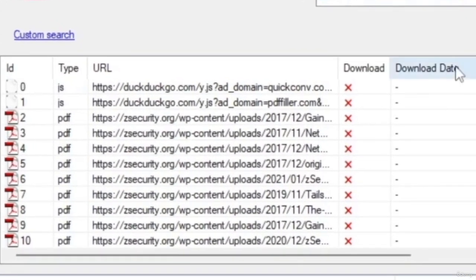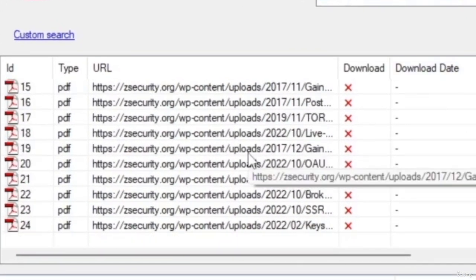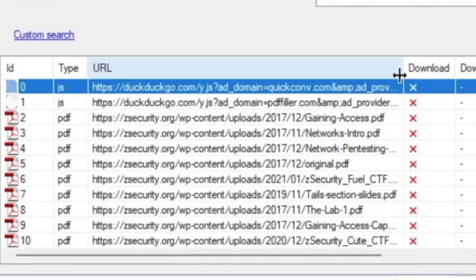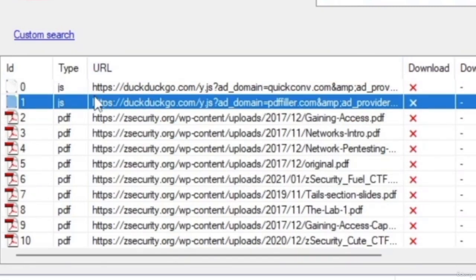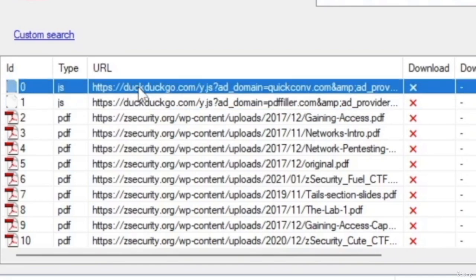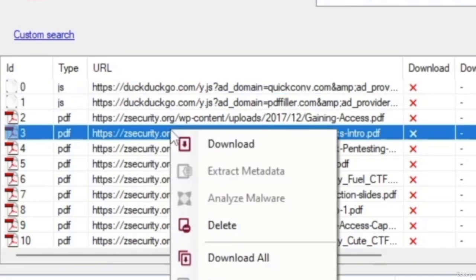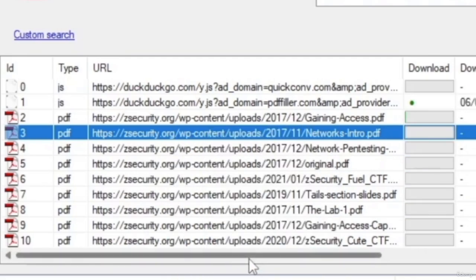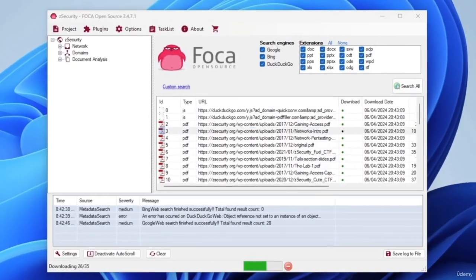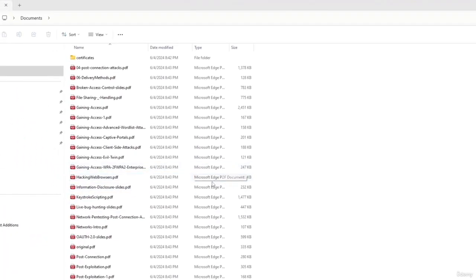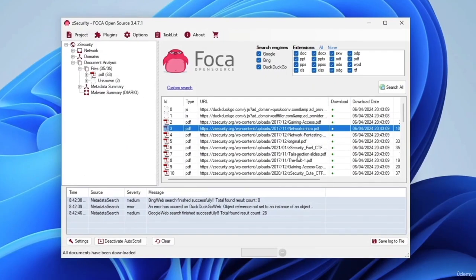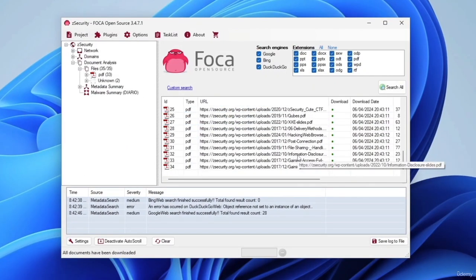And as you can see, here we have some files. So we were able to find 34 documents. Now I can see 2 JavaScript files, which I think are not important for me, but I'm going to right mouse click any file and then click on Download All. And this will download all the documents to this folder, as you can see here. And now the files have been downloaded.